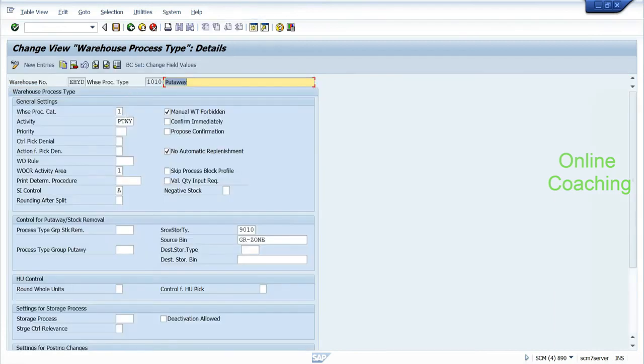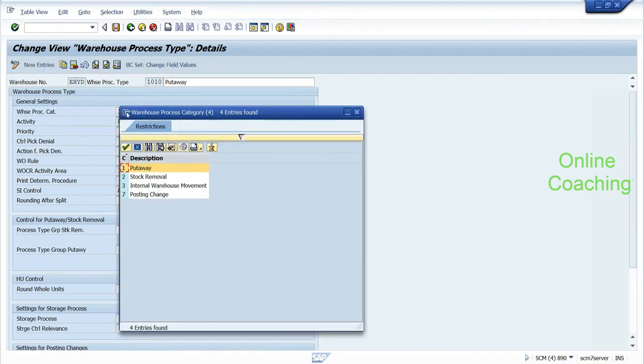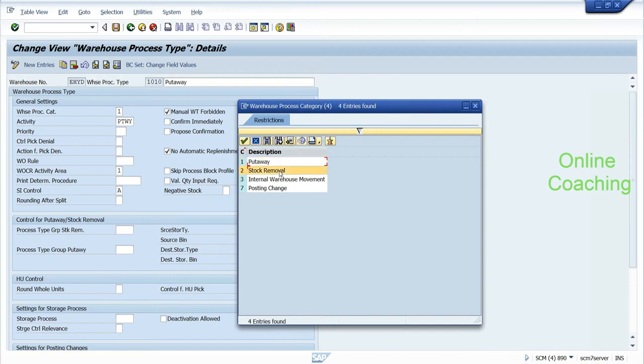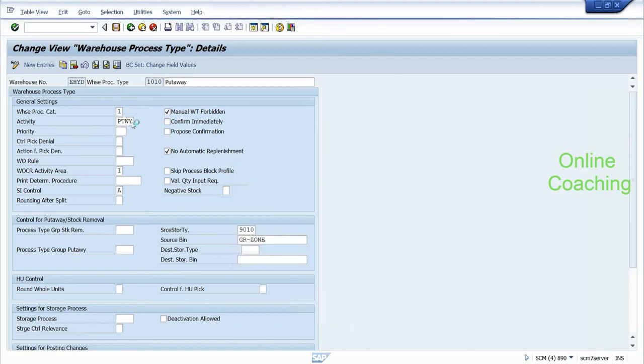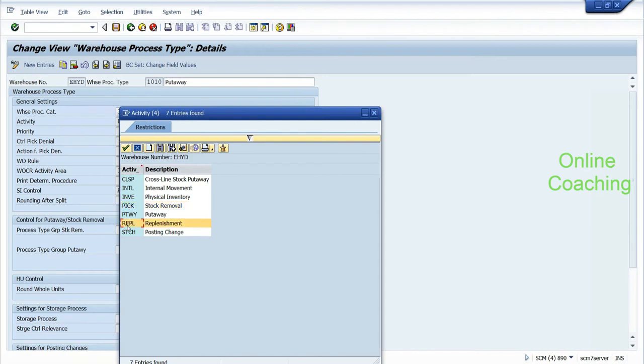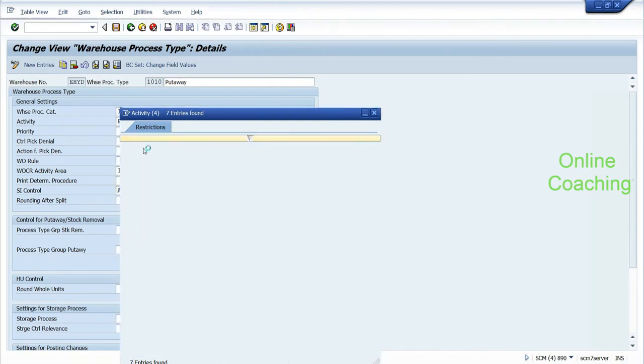Now let's see what fields we can have. If my process type is 1010, it's a put away. For every process type you have something called the process category. What are the basic process categories we have? Either it may be a put away, or stock removal, or posting change, or just an internal movement. So these are the four possible categories, and for each category we have the activities also, like put away, picking, internal, replenishment, or posting change.